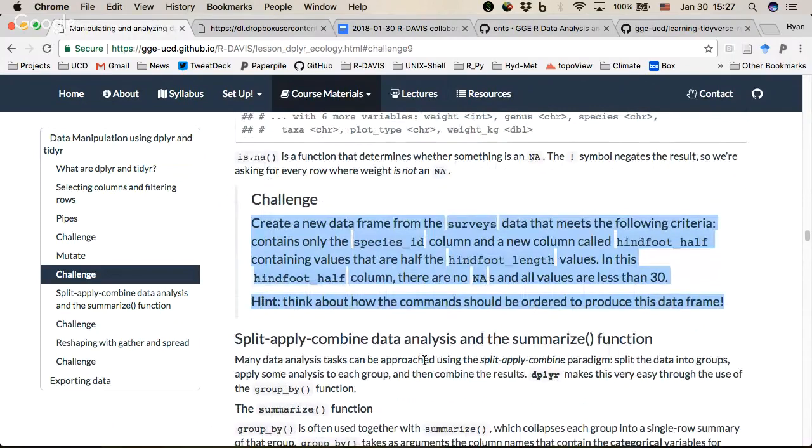data frame from the surveys data set that meets the following criteria. It contains only this column and a new column called hindfoot half, containing values that are half the hindfoot length column, those values. And in that hindfoot half column, there are no NAs and all the values are less than 30. So hint, hint, you're gonna have to use some filters, some is.na, basically all the stuff we just did. Let's try to put it together and think about how you're gonna have to order those to end up with this bit, right?